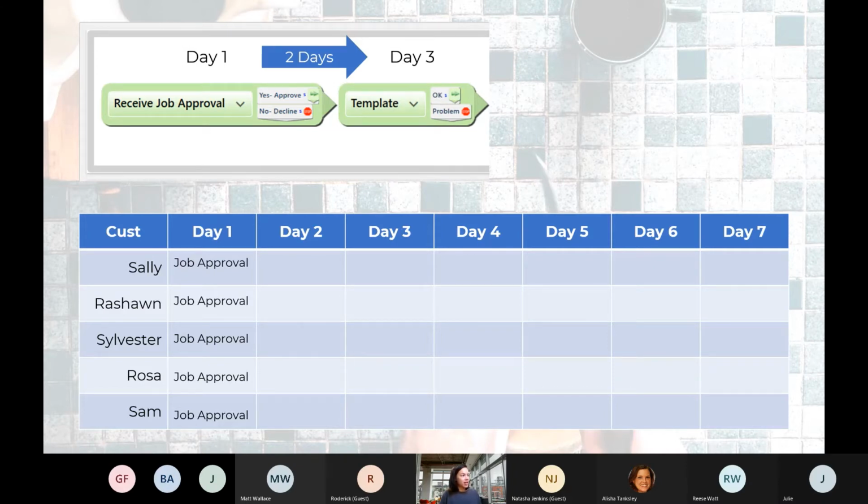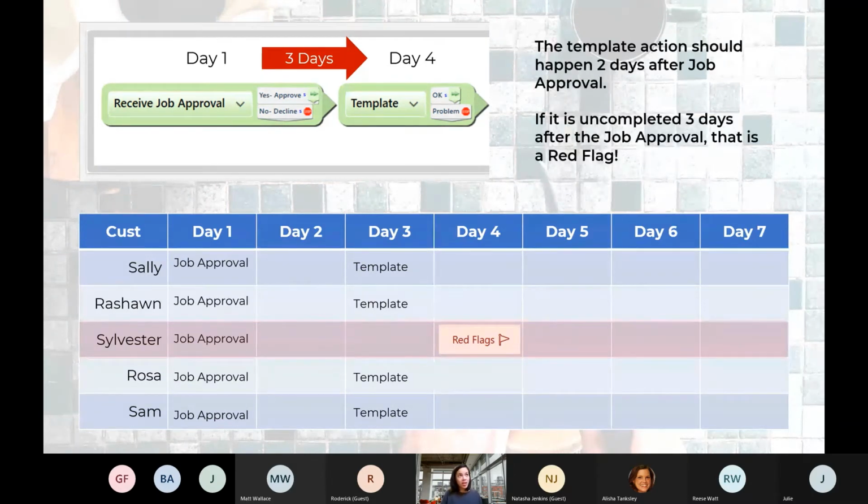Day 1 happened, and these are all of our customers over here. I have 5 customers, and on day 1, job approval happened. I think that was me as the sales rep. So great, I called all my people and they were approved. On day 3, 2 customers had the template happen. Rosa and Sam had the template happen. But when day 4 rolled around, ActionFlow threw up a red flag, because the template action should have happened 2 days after job approval. But if it's uncompleted at 3 days, we're calling that a red flag.